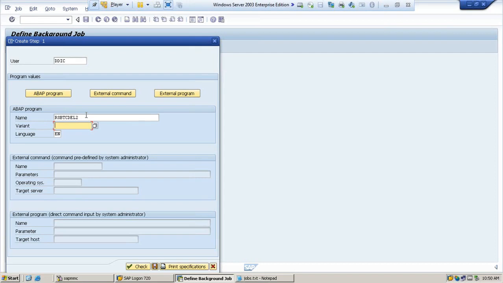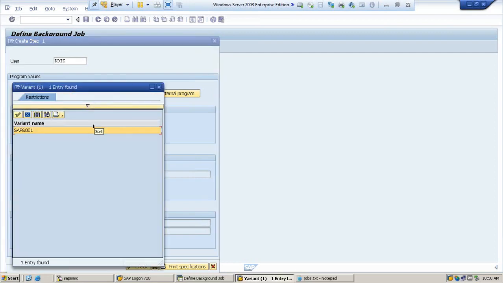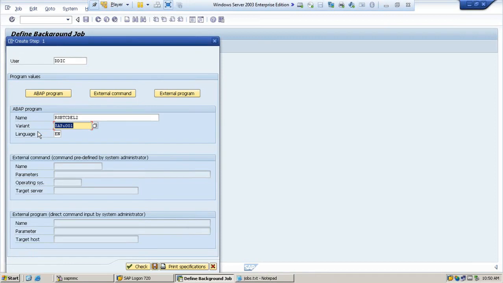So once you create the program, you have to select the variant. Most of the jobs will have variants and some jobs might not have variants. In the case of standard jobs, there are a few jobs which don't have any variants and a few jobs which have variants. If you click on this, you can see a variant has been assigned to this program. You have to select that one and now you have to save.